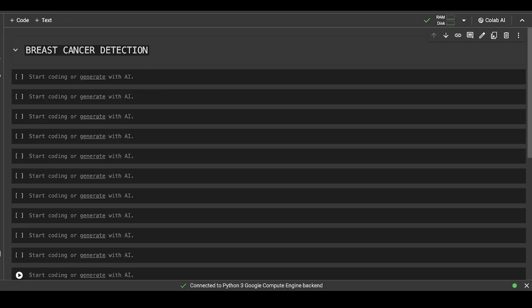Today we are going to implement a breast cancer detection project. This is a binary classification project and you can implement it with various machine learning classification algorithms like logistic regression, naive Bayes, support vector machines, etc. But today we are going to implement this using TensorFlow as well as Keras, which is a deep learning method. And also we are going to import the breast cancer dataset from the sklearn library itself.